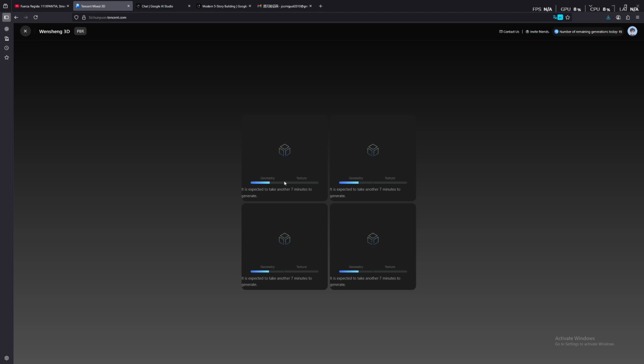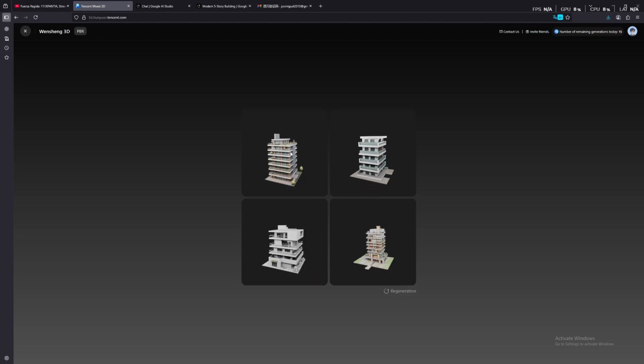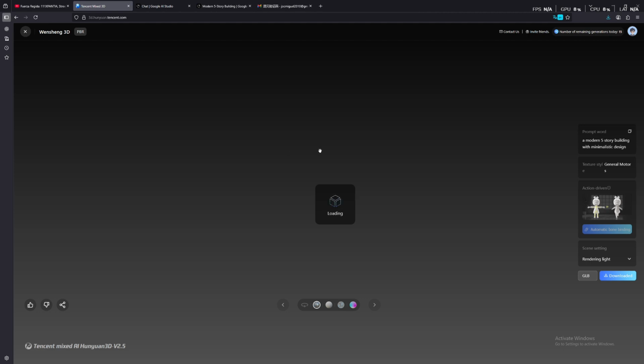Once it finishes, it will start loading the textures that will be applied to the previously created geometry. So let's let this load for a few minutes. You'll see the progress. Fast forward and let's continue until it's all done. And we're back here. We have our 4 generations completely done. Let's check them one by one.